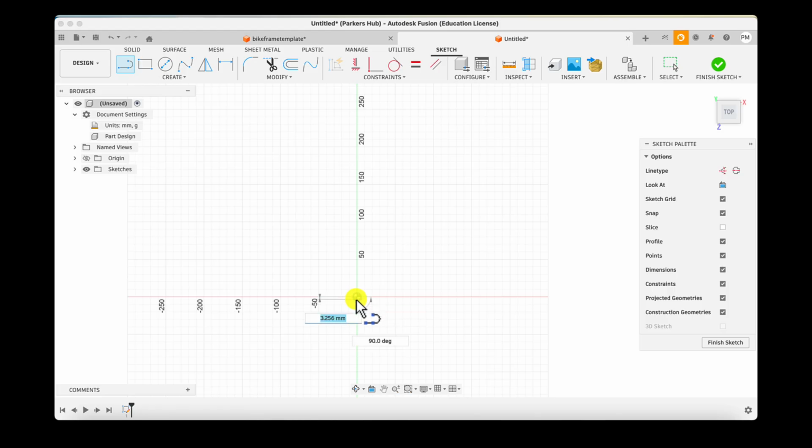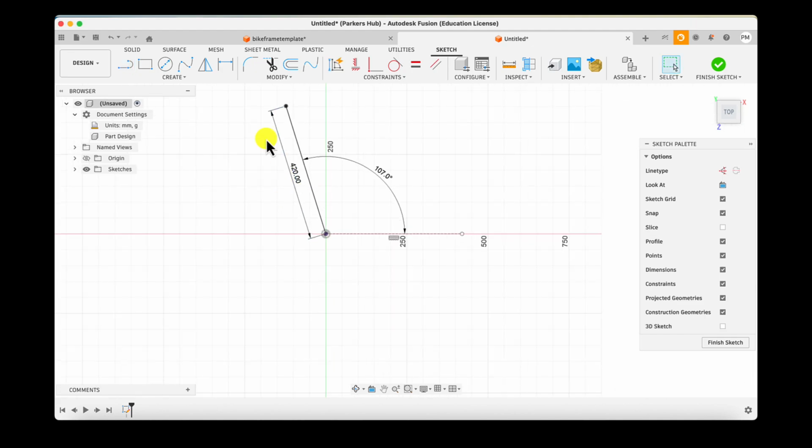I'm going to make a line from the origin up to the left. It's going to be 420 millimeters long. The angle to the x-axis is 107 degrees. Now I'm going to make another line out to the left, and that connects up to that first line we made. We're going to dimension this.